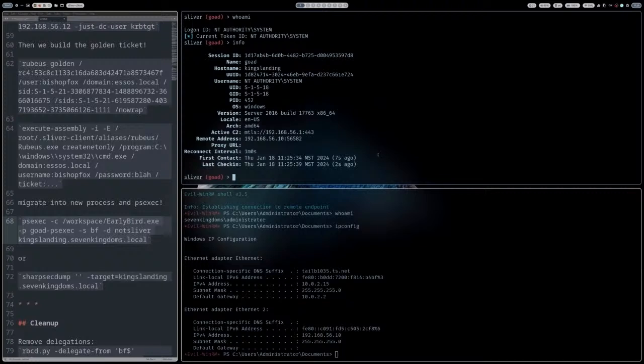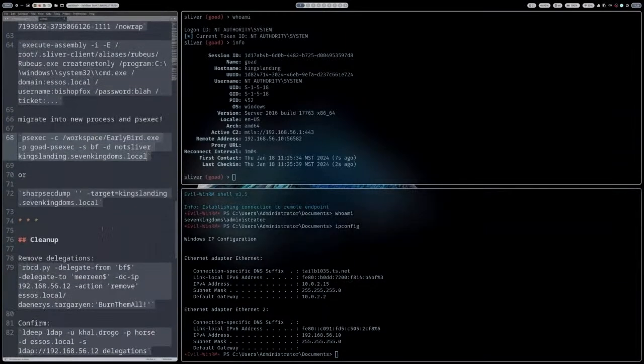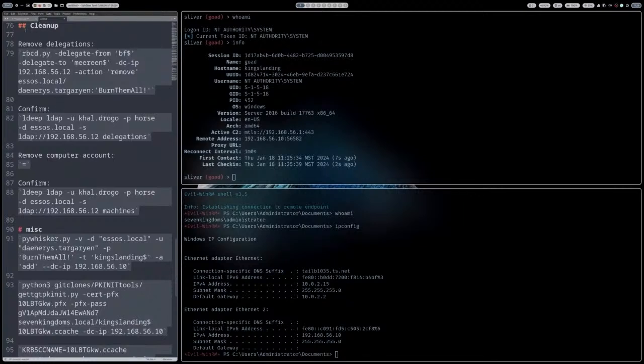I always think it's a good idea to pair Sliver with other tool sets if you can. I always implore you to use your own tradecraft. Figure out what works best for you, and you can go from there. And last but not least, I do want to show the cleanup stuff afterwards.